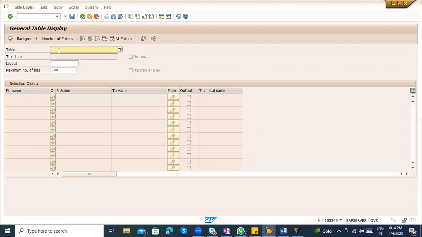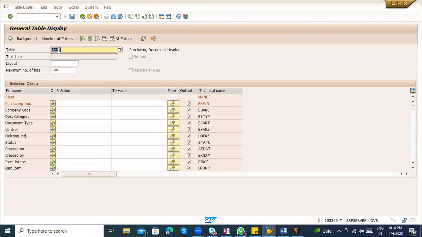EKKO is for PO header. EKPO is for PO line item. Okay. Then, what else? EKBE is the history of purchase. EKET is schedule lines. So there are so many.